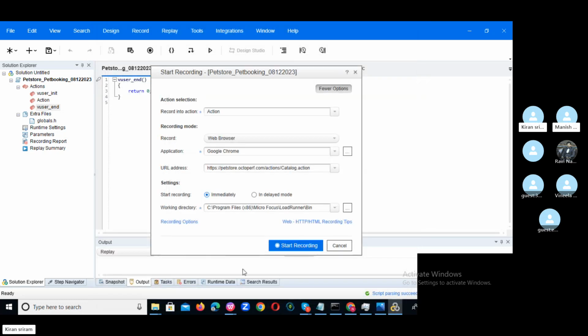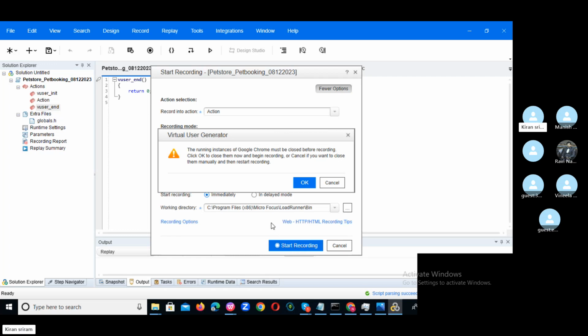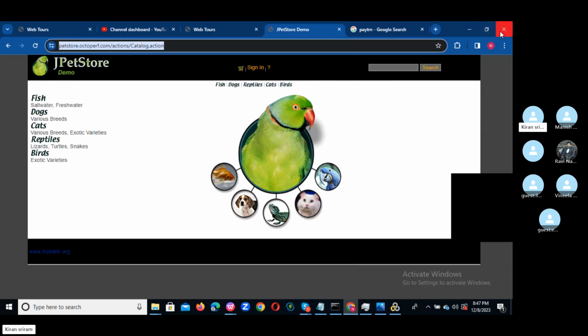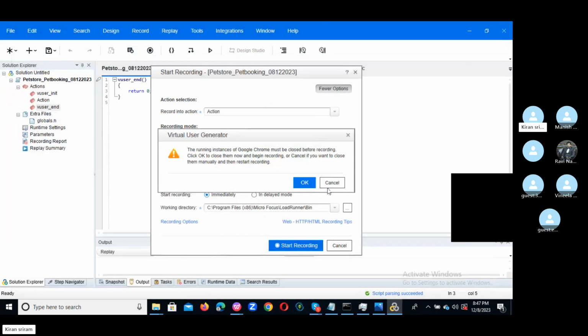Yeah. So now after the prerequisite recording options are completed, we need to click the start record button. This is the start record button. One more thing, when you are recording this, you need to close all the browsers, whichever browser you selected, all browsers you need to close before that. Okay, now I closed and click on cancel.